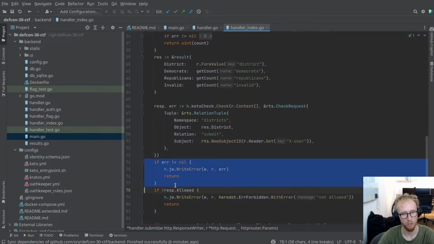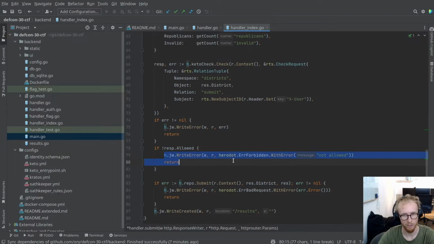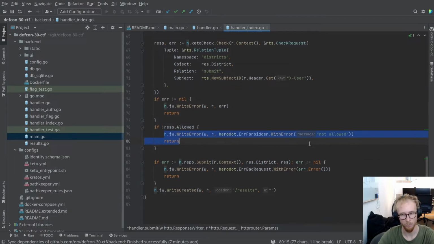this is basically connection errors. So if an error occurs, we just get the error message transparently back. And if it is not allowed, then we get a forbidden error. That's the one we've seen before. And if it is allowed, so basically not returning this return statement, then it seems that we submit that stuff to the repo, which is the SQL persistence layer. So that's then persisted to the database.